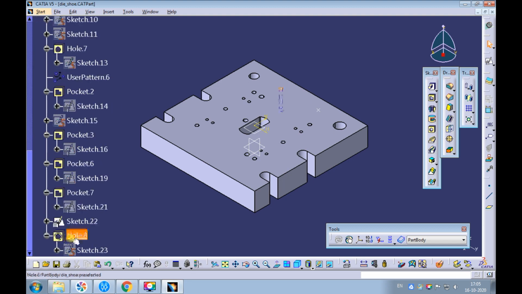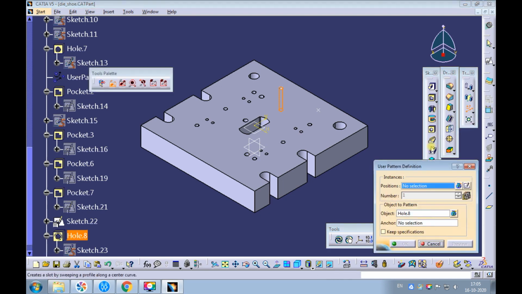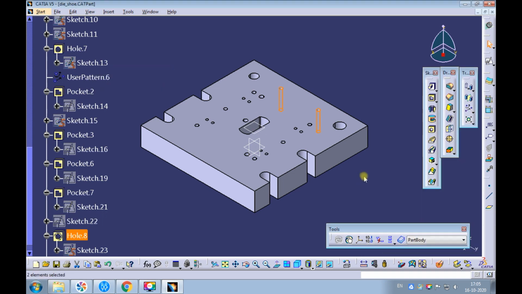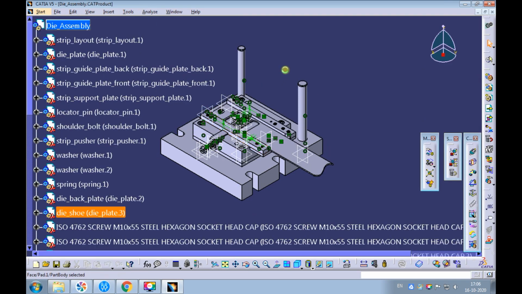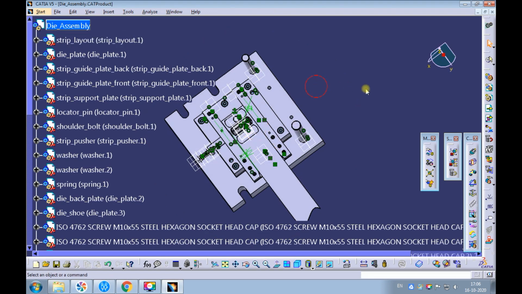Apply a user pattern to the threaded holes by selecting the 2 points sketched earlier as the holes position. Swap the window to the press tool assembly. Now let's assemble the stroke end blocks.